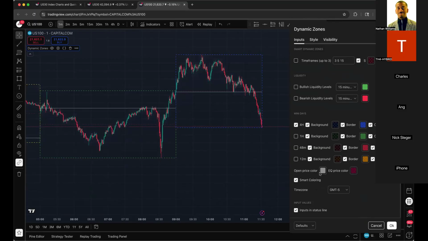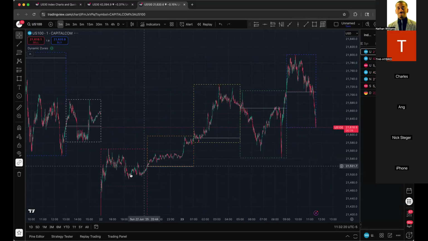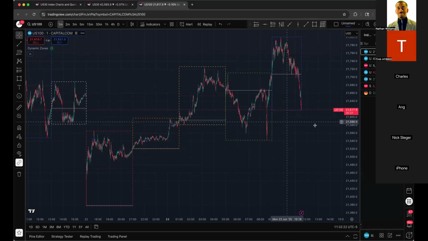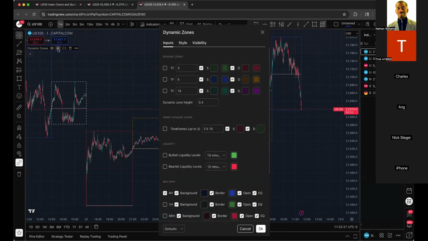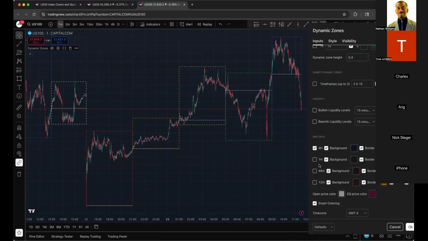The only thing you can really adjust is your open price and your EQ. But you can see here that it color codes everything based on the color code that John gave. So you got your days. If you come down here and add the 1 hour, of course, there's only 4 1 hour days, but you can see here they're color coded: Monday, Tuesday, Wednesday, Thursday. 48 minutes.